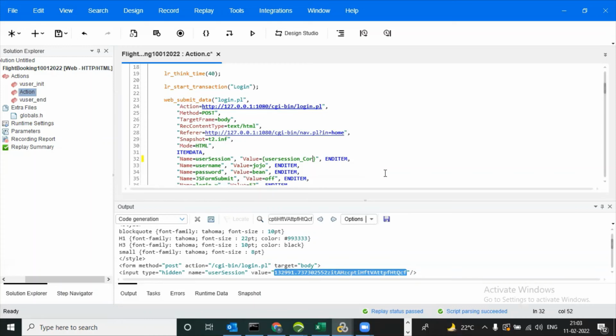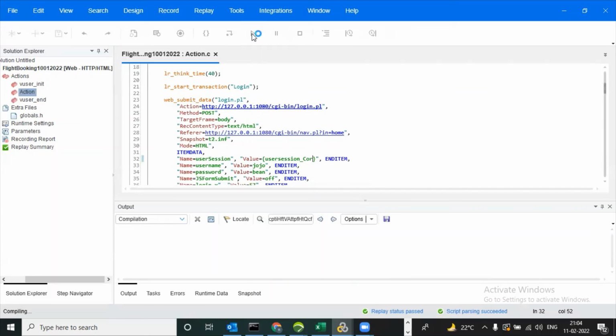That is why, in the process of capturing the dynamic value with LB and RB, sometimes we are unable to capture it. So many issues will come while doing correlation. That is why the big challenge of the scripting part, the enhancement, is correlation. So this is the process. So now you can save it and we'll run.